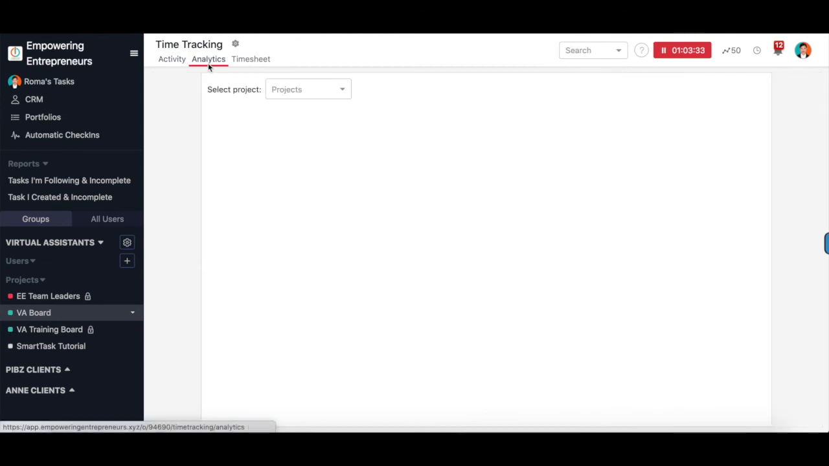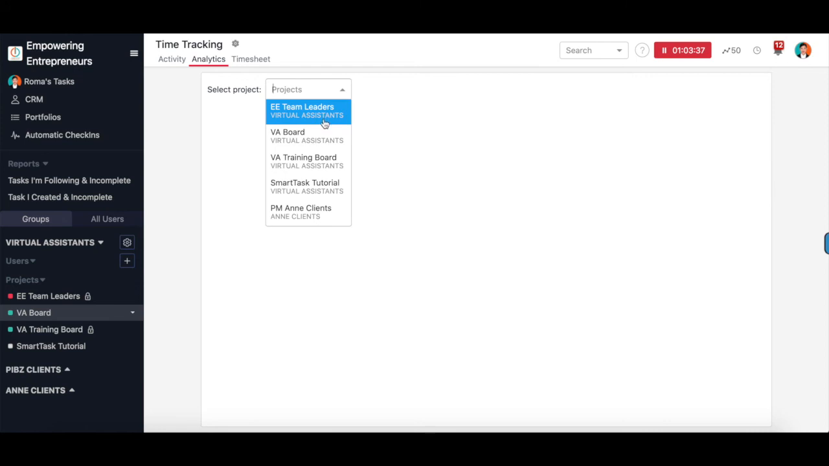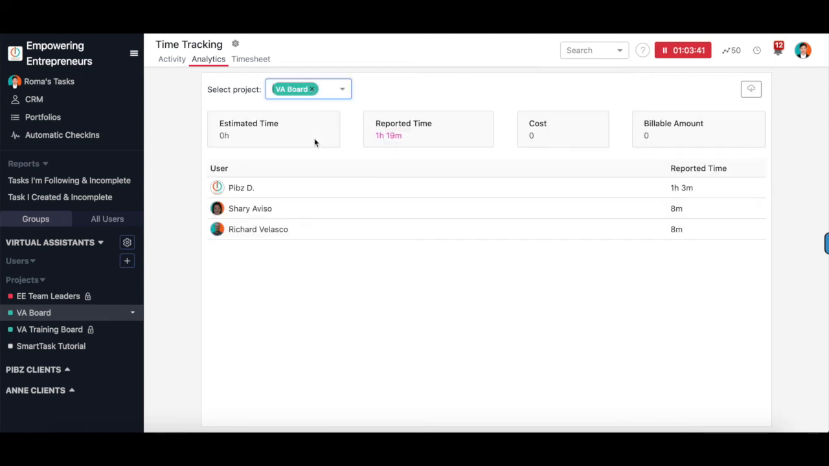And then for the analytics, you can also choose on which project, if ever you have access to it. For example, for VA board, you'll be able to see the reported time. 1 hour and 19 minutes has been worked on so far by all of these users. Here is the breakdown for each user. You'll also be able to see that here under Analytics.